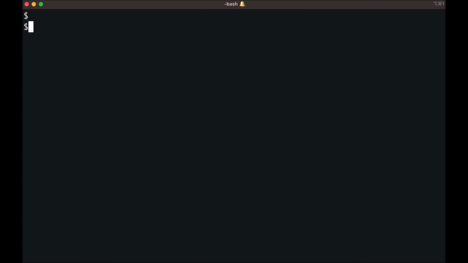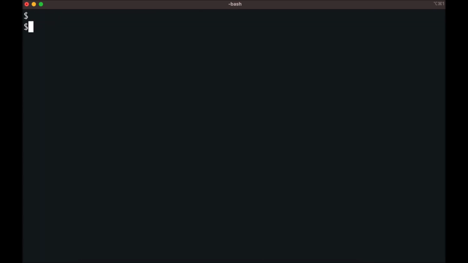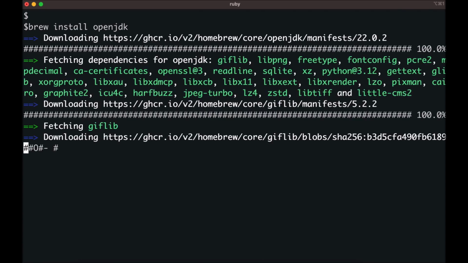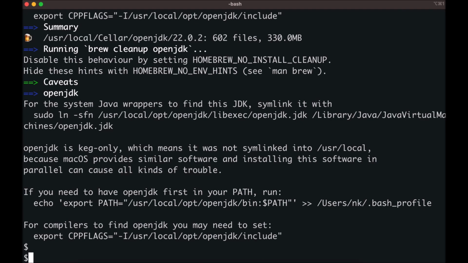Once the installation is complete, type in brew. And now this command should resolve. Next, let's install Java. Type in brew install openjdk, and hit enter. Once Java is installed, type in java --version.